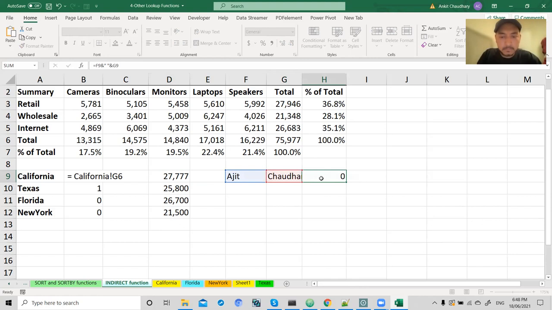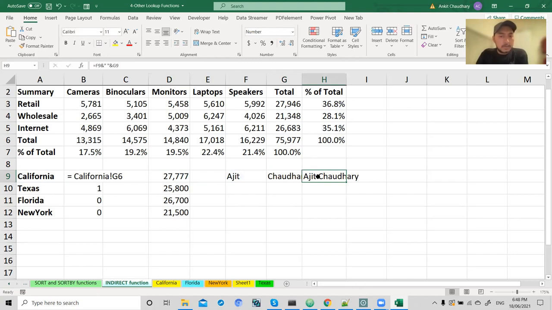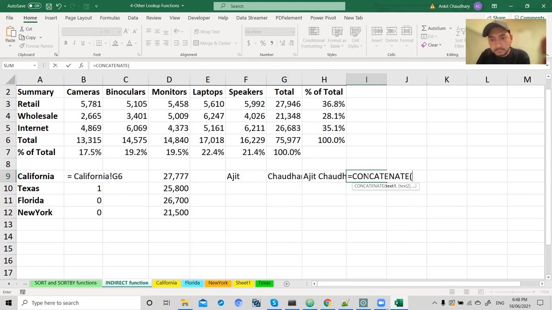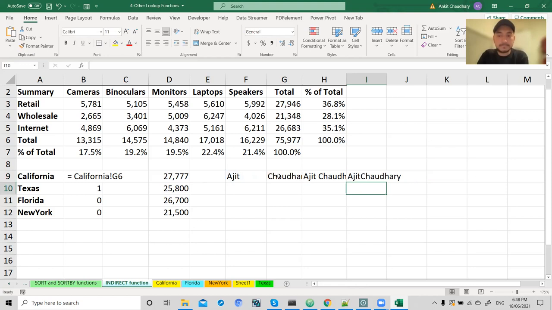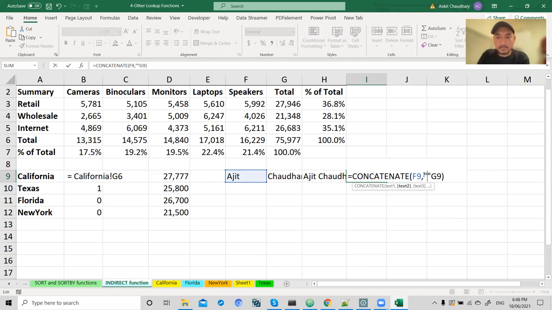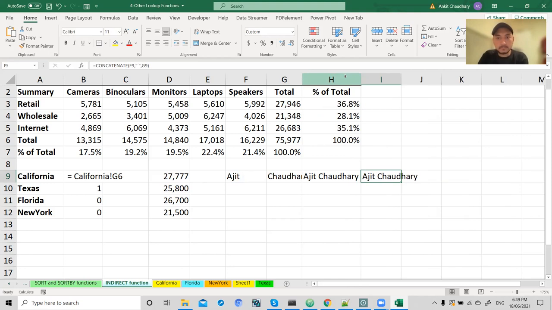So we can use the ampersand, or we even have the concatenate function. It should concat this, comma, this. So with concatenate, if we need a space there, we can add a space. So these things are very common.